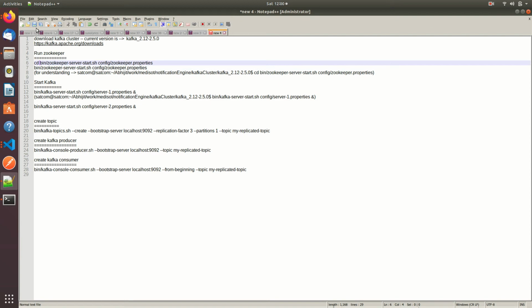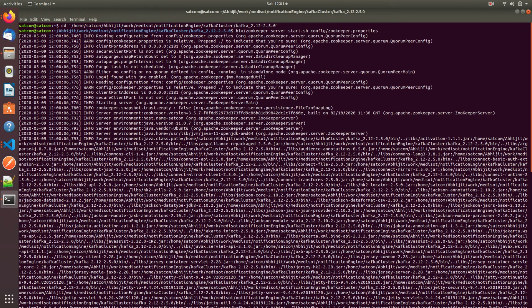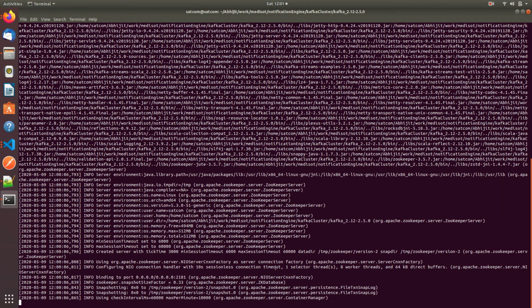So this is the reason. Actually I was giving the wrong command here. You can see I was giving the cd, which is not required. So now if you check here within the Kafka folder, if you put this command, then only your part is running. Your Zookeeper is now running.